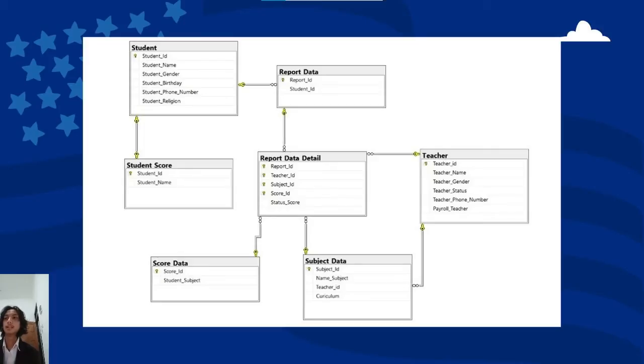And the next table is the teacher table. In the teacher table, there is one primary key, namely teacher ID, and there are also several columns, namely teacher name, teacher gender, teacher status, teacher phone number, and teacher payroll.